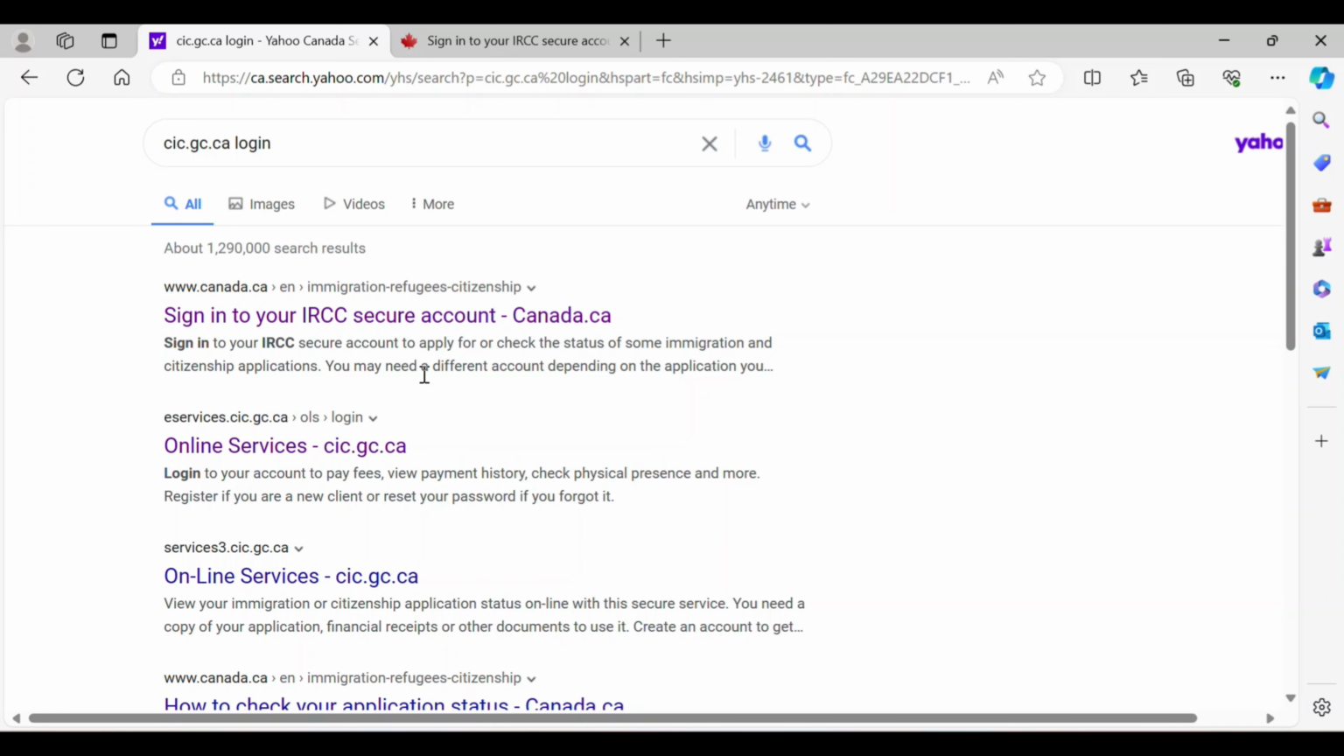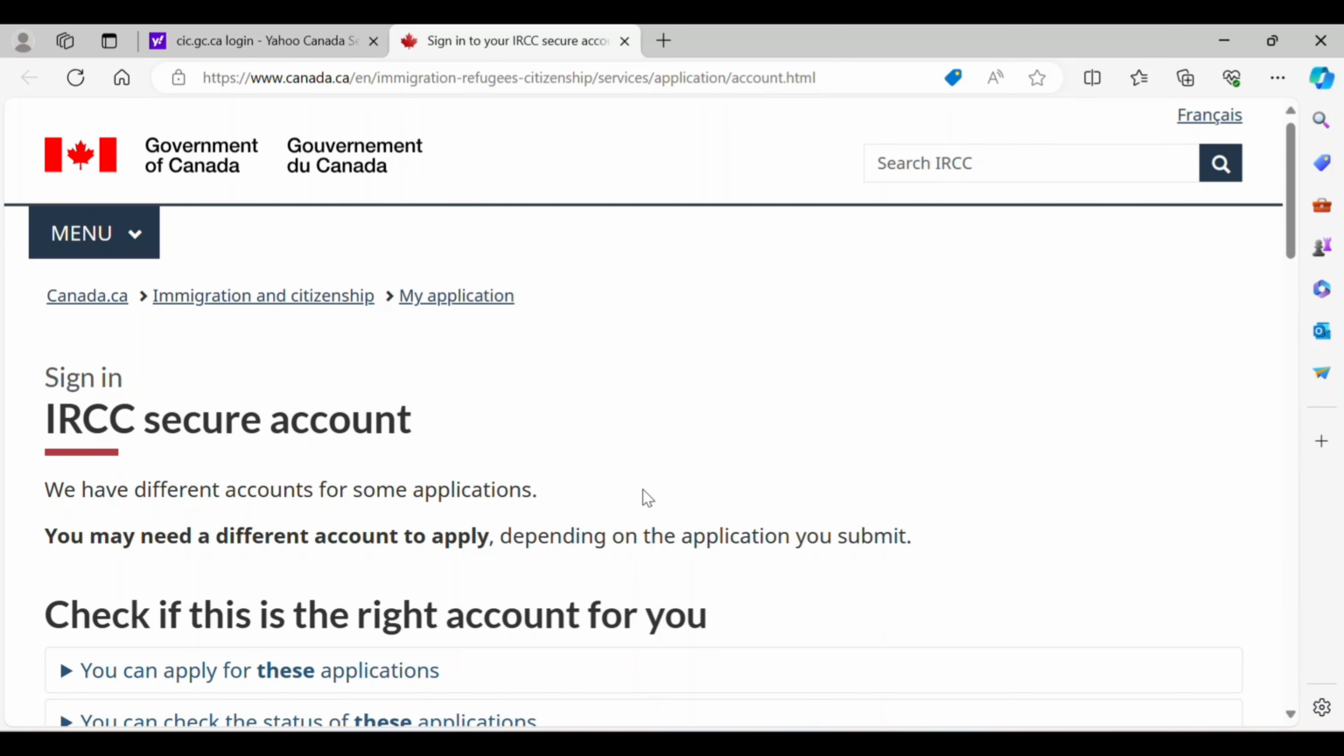All right. So, open up your browser and type in cic.gc.ca. When you come to this page, it's gonna bring you to this. Click the very first one, which is this one, and it will take you to this page.